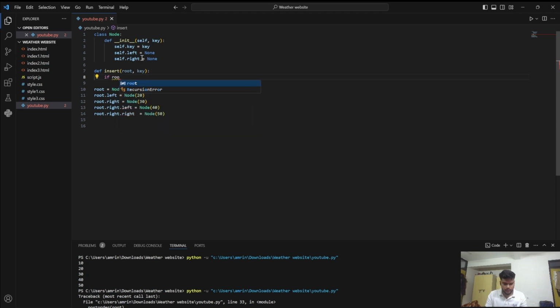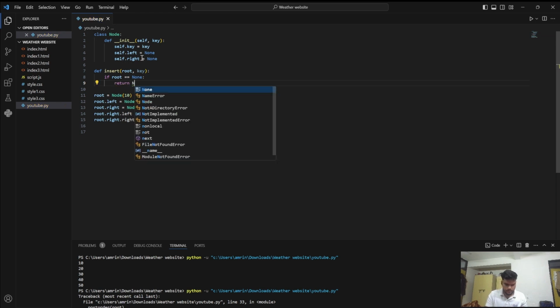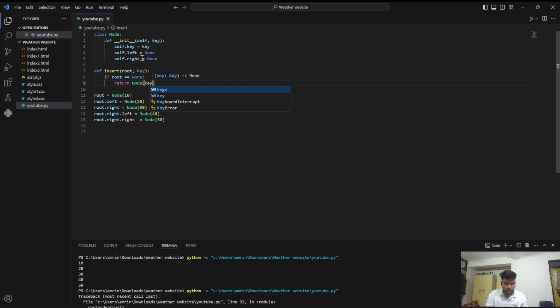If root is equal to none, then return the node with the key. So this is the first case of insertion. If the tree is none, then insert the key which we want to insert, and return that key.